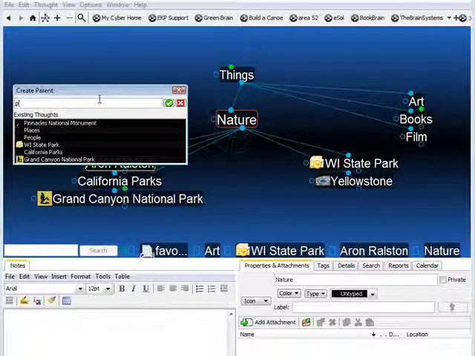So if I just start typing in another thought name, you can see as soon as I type in the letter P, I get a list of existing thoughts that already start with the letter P. I don't want multiple thoughts called people. I might go to the wrong one in the future. Therefore, I want to link this to my existing people thought. I'll just double-click on people.